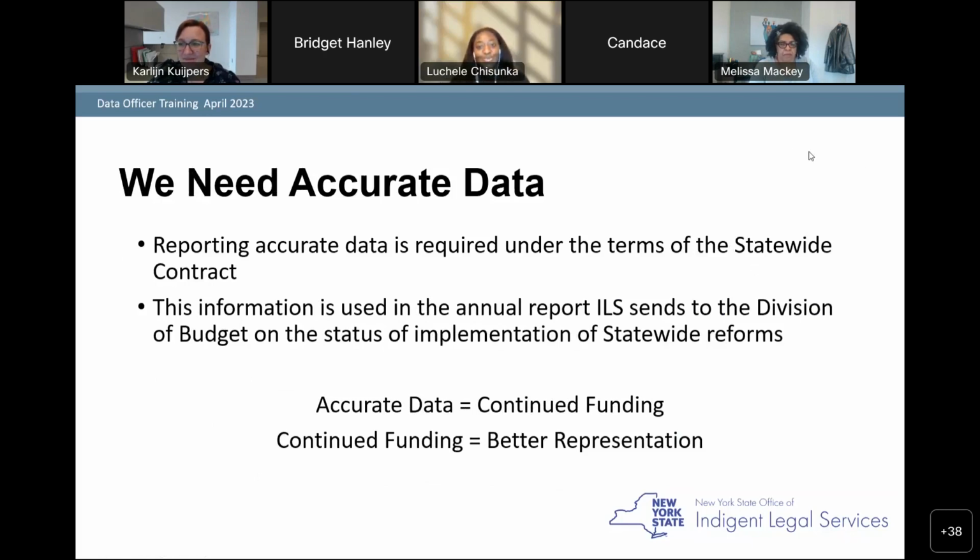For those of you who have been in one of our trainings before, this next slide is going to be very familiar to you. I think you might as well make it part of ILS's mission statement at this point. We need accurate data. When you are completing the Performance Measures Progress Report, reporting accurate data is required under the terms of the statewide contract.